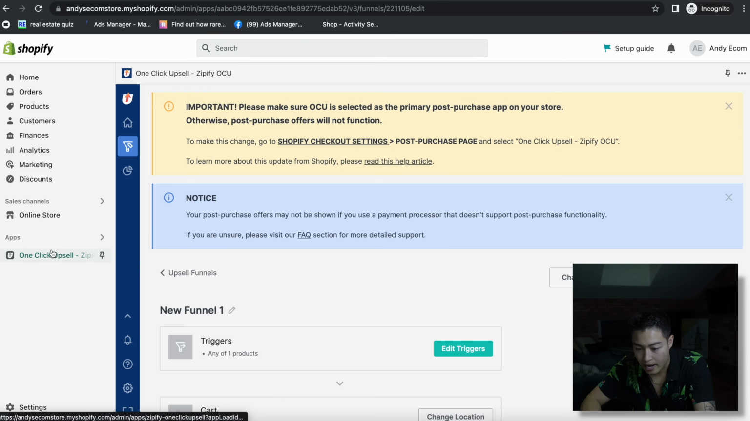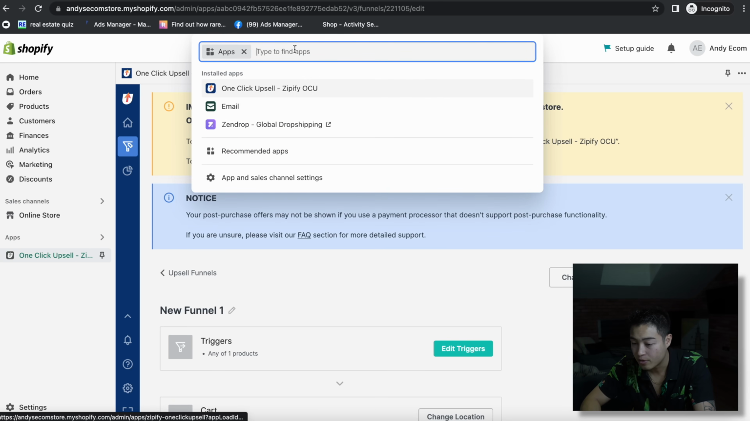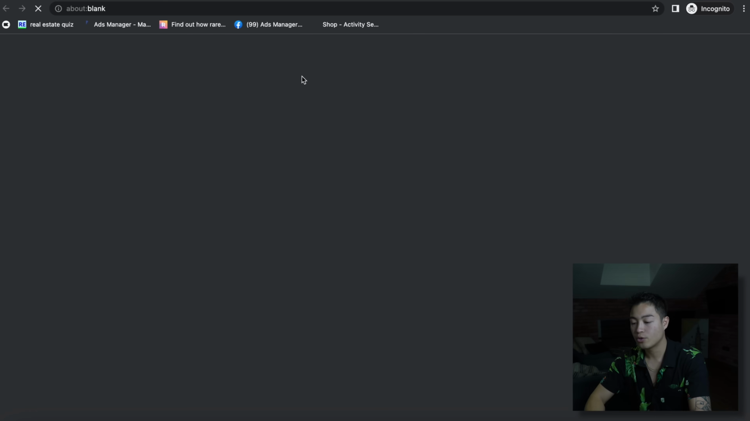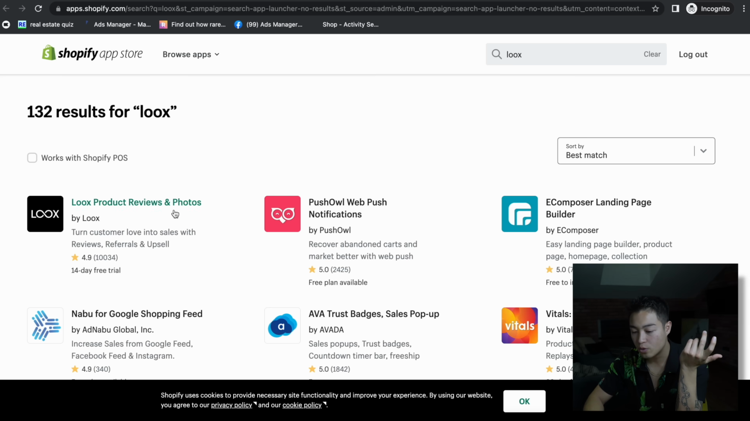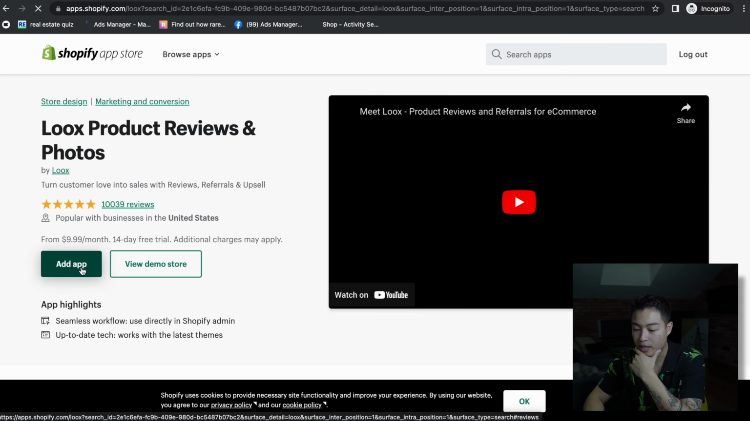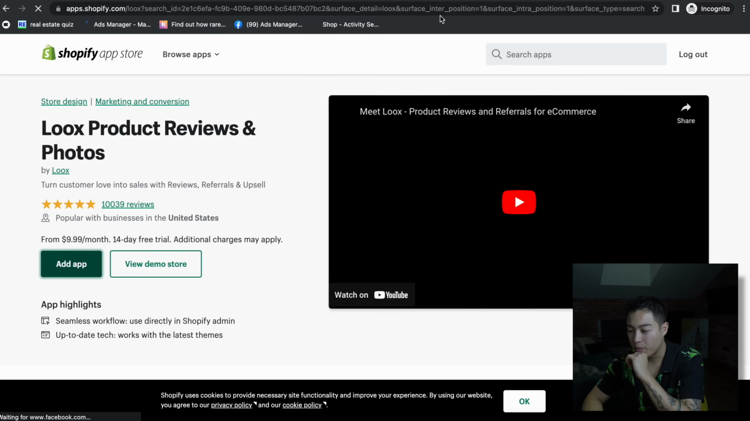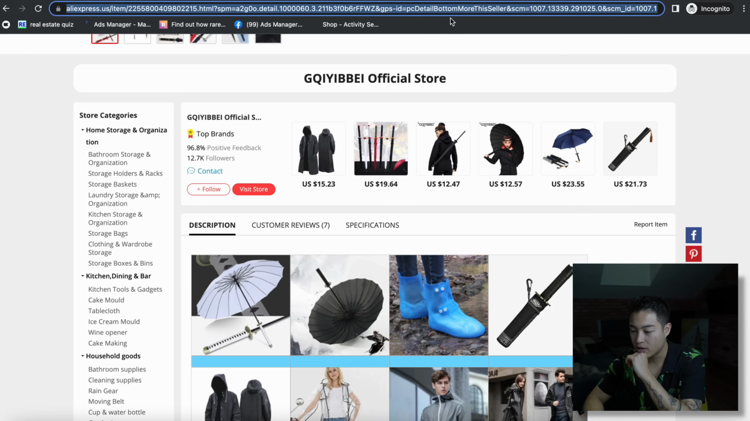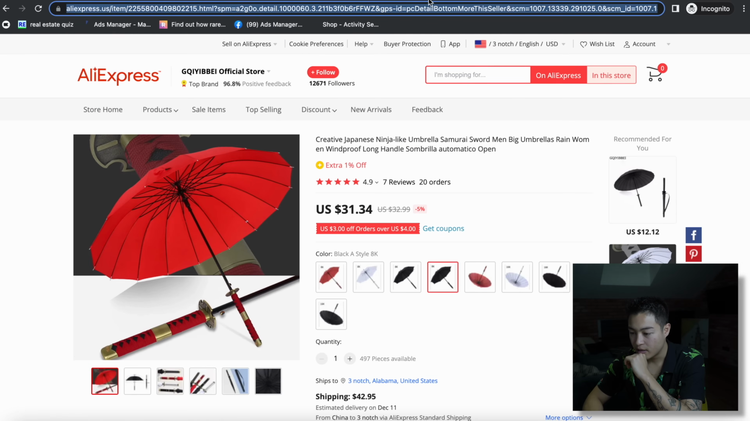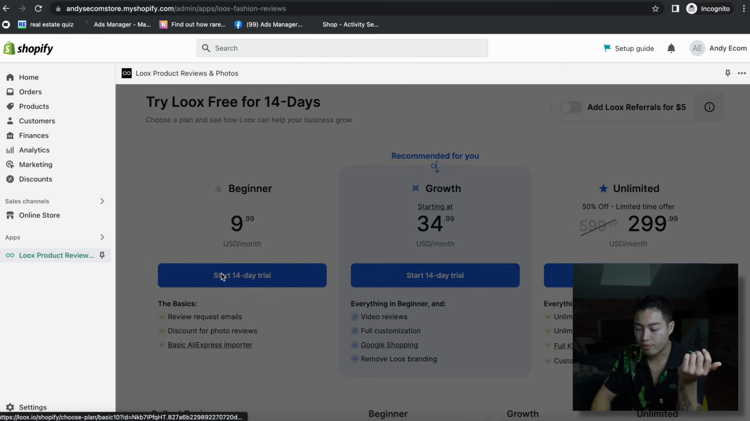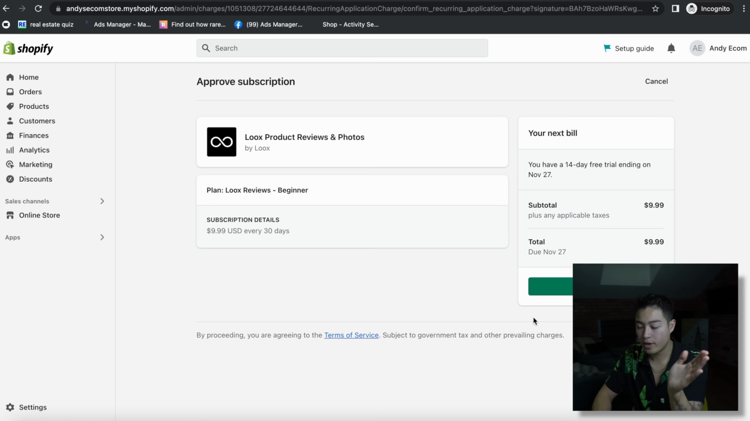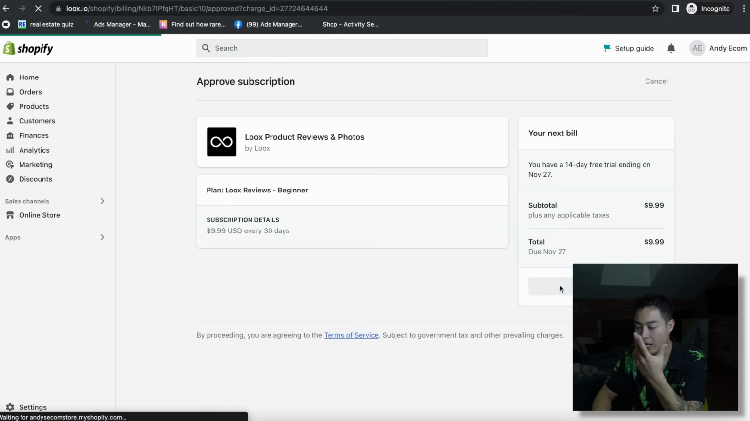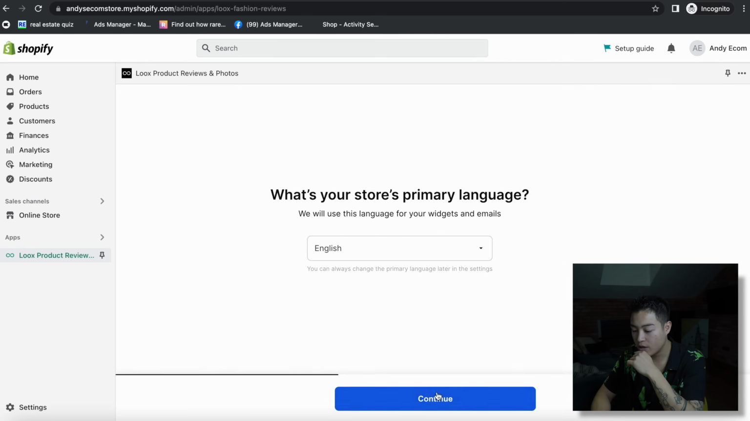Let me go ahead and now add another app. This is going to be a reviews app. So we're gonna go ahead and add Loox. There's various other review apps that you can use. This one's the most user-friendly in my opinion. We're gonna add this app. We're gonna be importing reviews from AliExpress. So we're gonna find this listing right here. For now, I'm just gonna do the 14-day trial on the beginner. And by the way, none of these apps are sponsored. They're just apps that I would use.